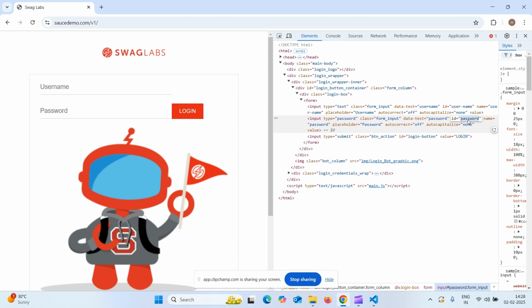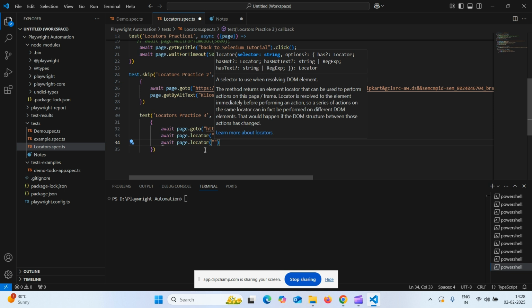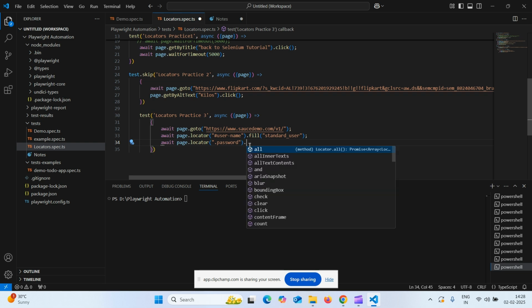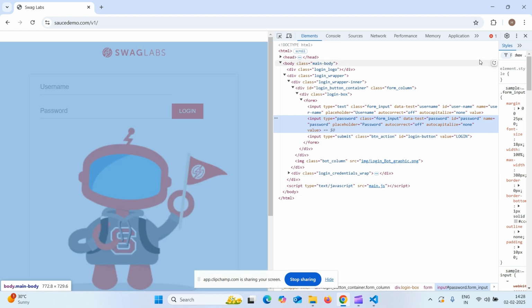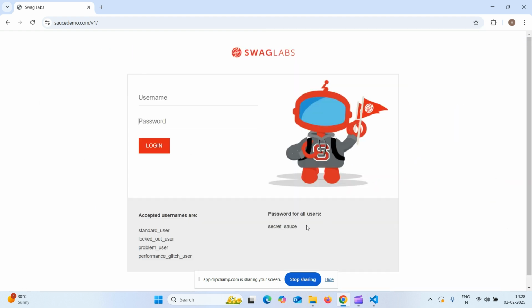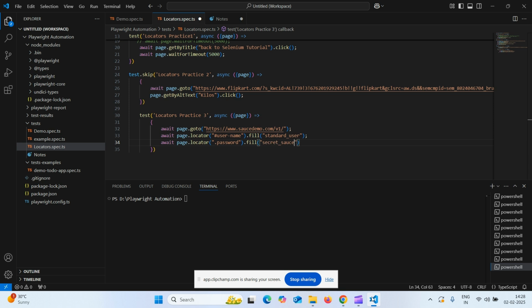I'm copying password and await page dot locator. We are using class, so dot and the class name, dot fill. Let us copy the password from here. The password is this. Okay, copy, paste.